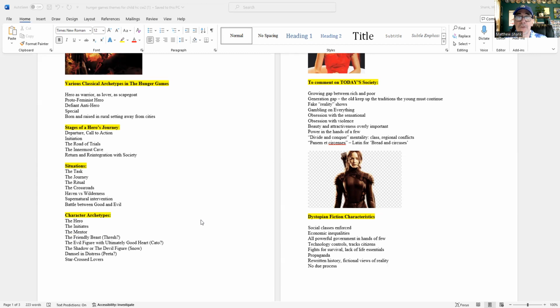Sometimes we say, what are all the skills that Katniss shows to help her survive? Well, yeah, she knows how to find water and she knows how to do a bow and arrow and all this stuff. But her empathy for others helped her survive as well.